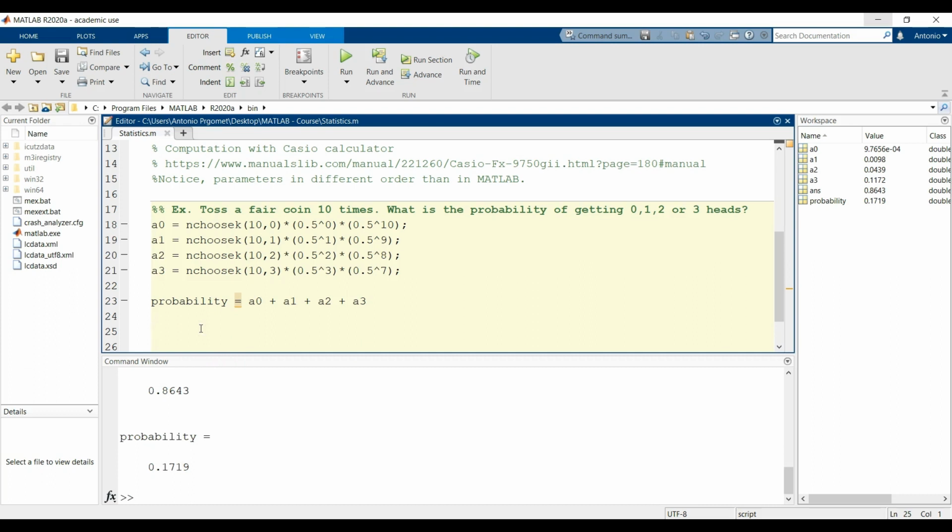If we want to do this in a faster way, we can use the cumulative distribution function for the binomial distribution. In MATLAB it is called binocdf. So I type binocdf. The first argument is 3. Then n is 10 because we have 10 trials, and p is 0.5 because the coin is fair. So running this line of code, we see that again we get 0.1719.